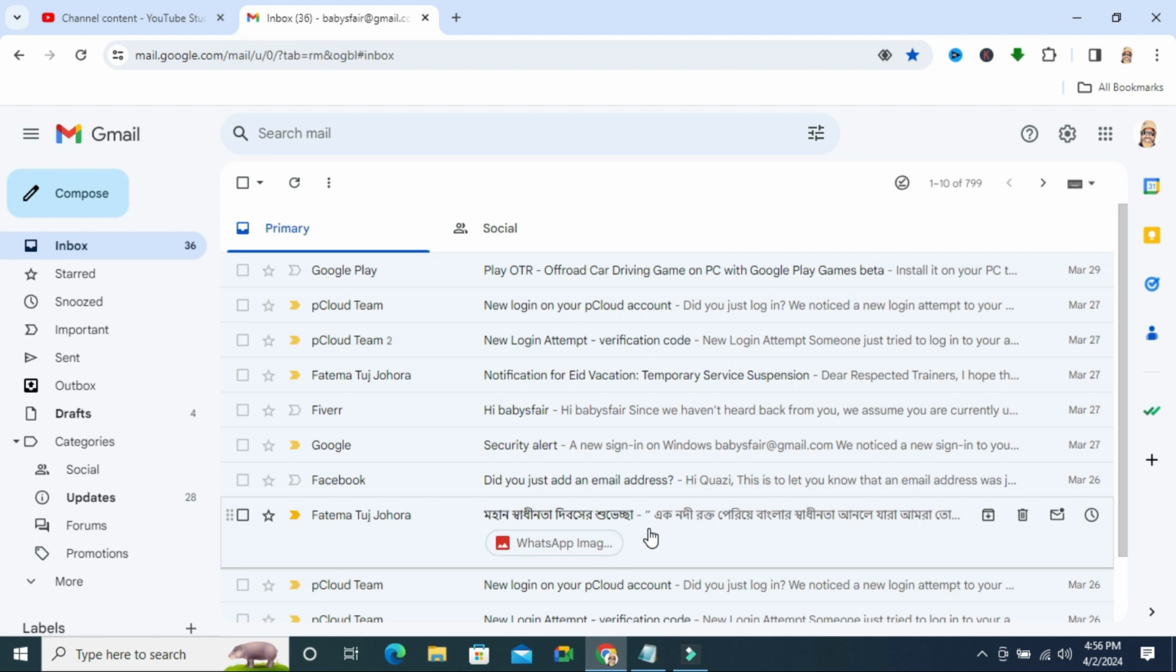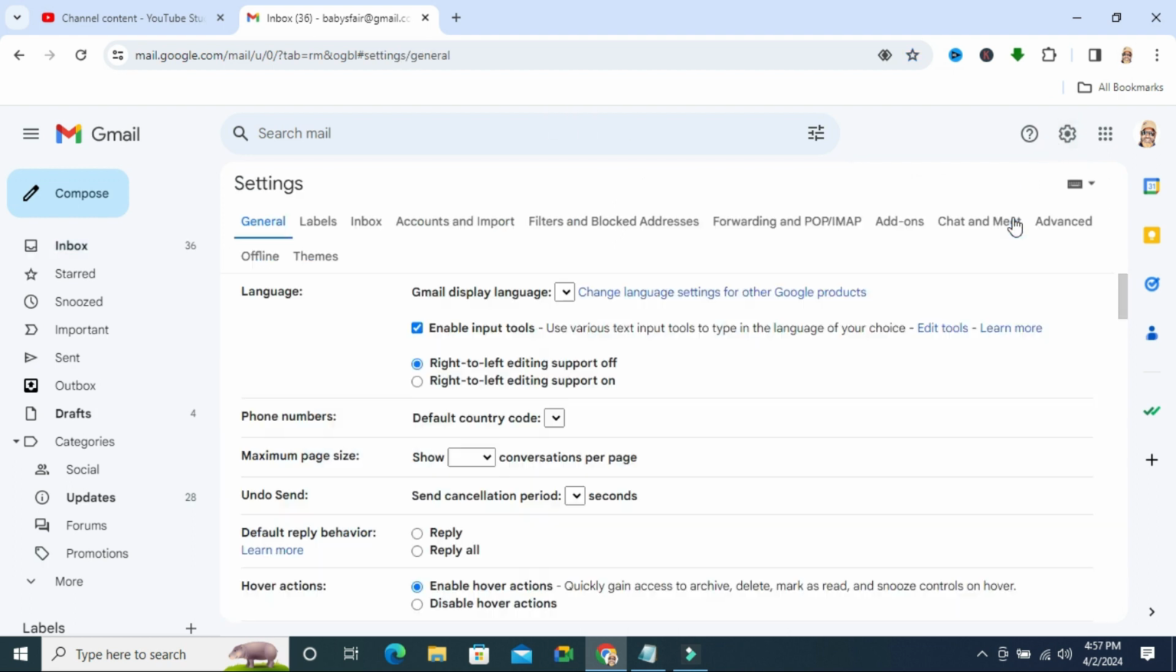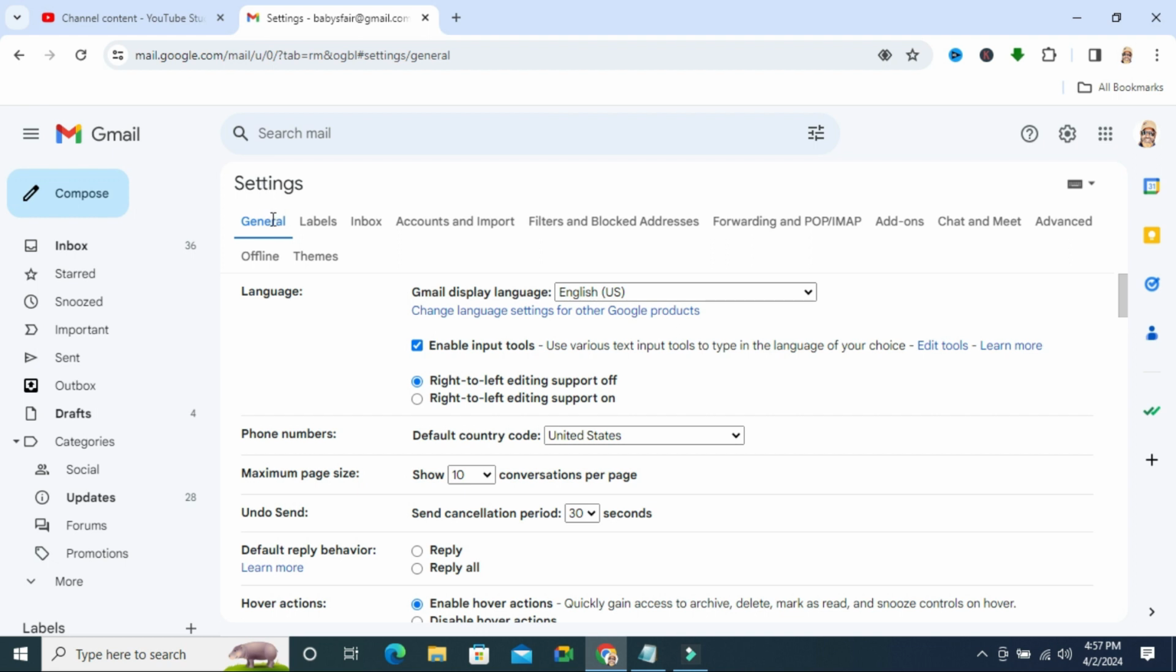To enable spelling suggestions in Gmail, go to your Gmail account and click on the gear icon in the upper right corner. It's called Settings. Now click on See all settings. In settings, click on the General tab and then scroll down.